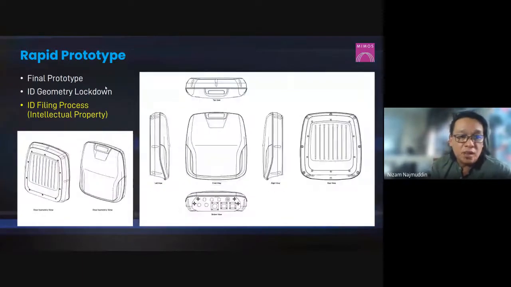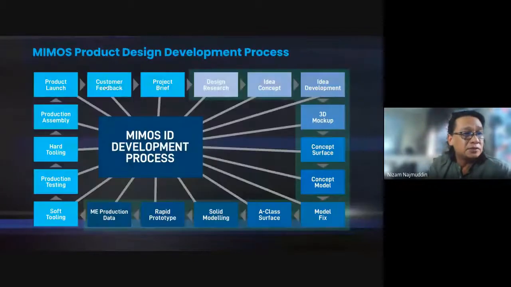Okay. So this is an example. Just now is the shaded model. This one is outline model. So I want outline drawing. This one is shaded drawing. We will give this to the IP department. This is what we need to provide.